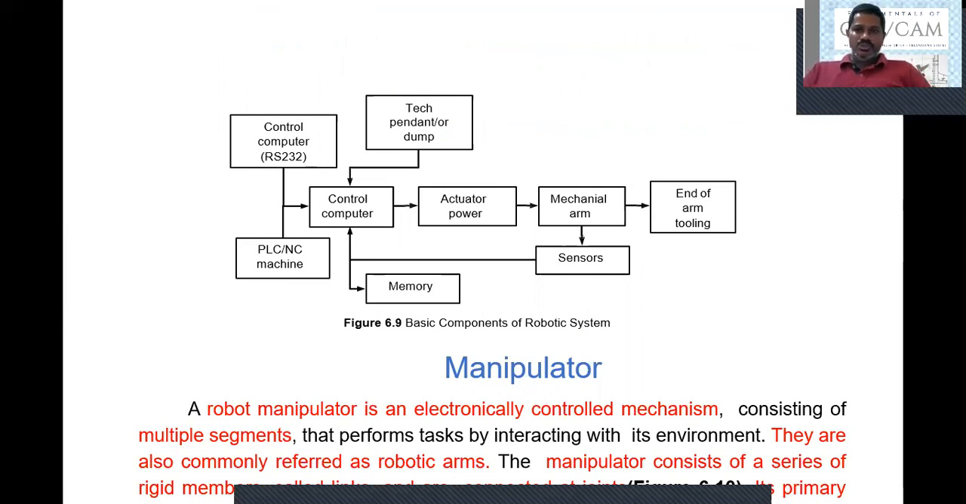which is used to control the motions of the robot. Then we must require the actuators like motors, drives. Basically drives are nothing but the actuators.